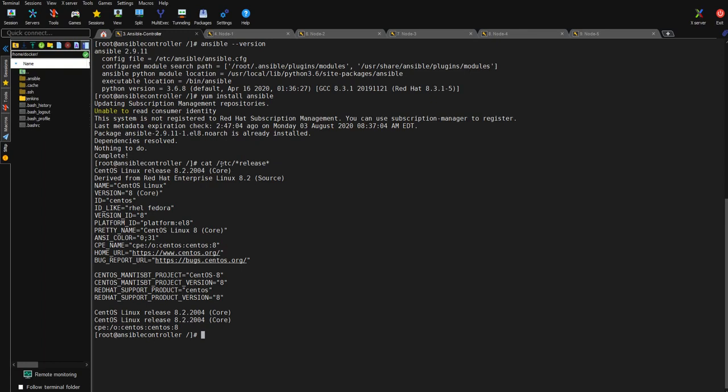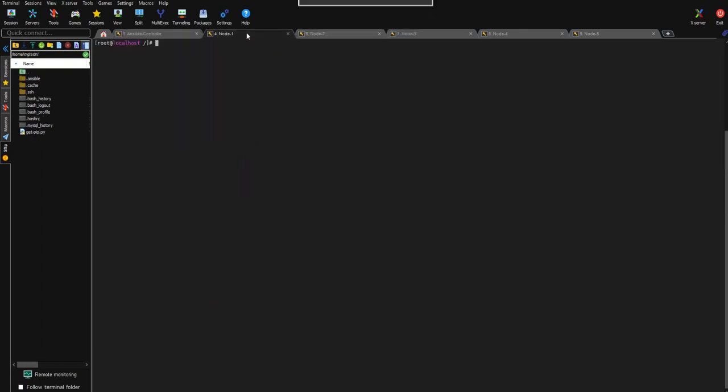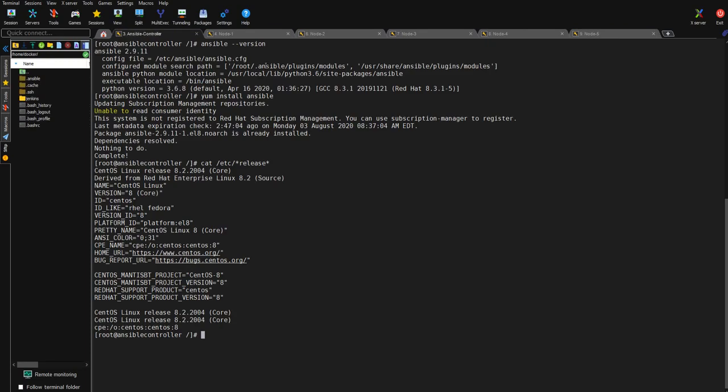Now I need to check all these nodes. You can see I have 5 nodes available with me. If I want to ping these 5 nodes, I have to take the IP address or host name. As of now I have my IP addresses. Once Ansible is installed, you can check the Ansible details under /etc/ansible.